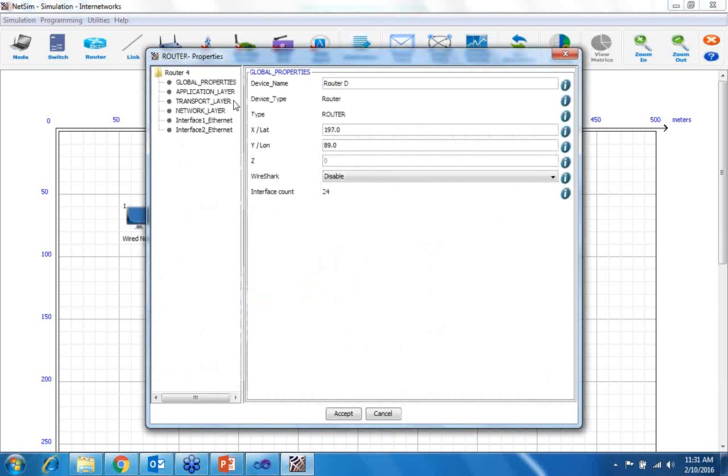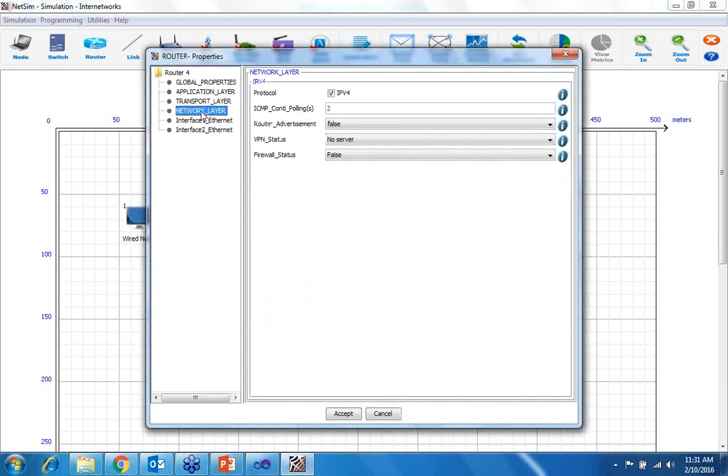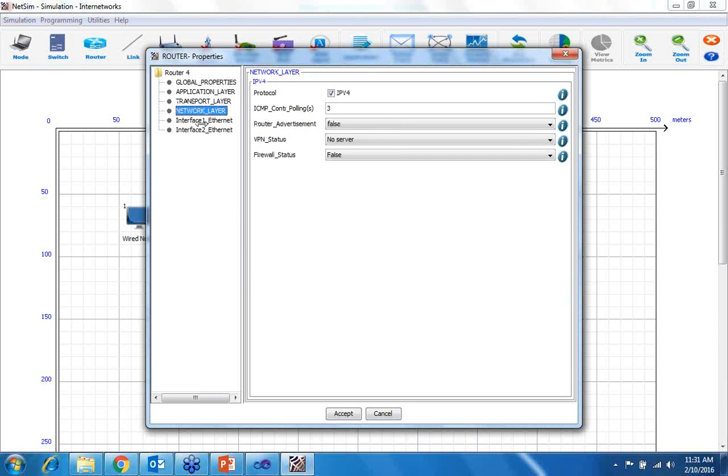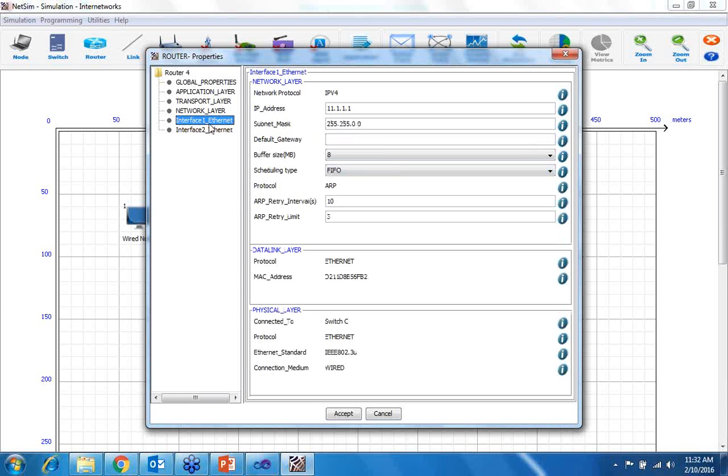Then in the router, transport layer, network layer. In the network layer, you can set the firewall status. If it is true, it will block some of the nodes from sending packets. Then in the interface of Ethernet, you can change IP addresses in the network layer. Then scheduling type, buffer size, retry interval, retry limit, data link layer, physical layer. Okay. Then interface 2, same features, you can change.